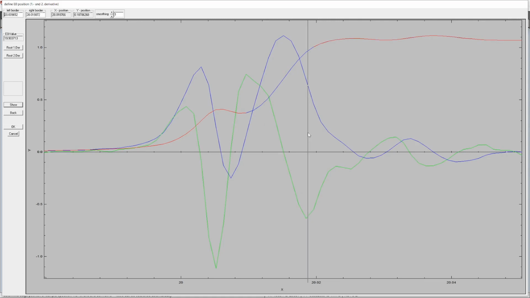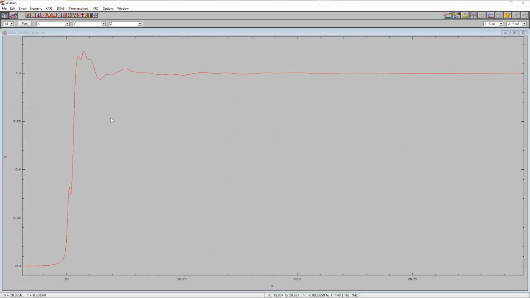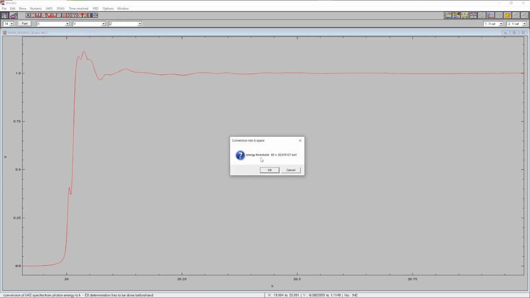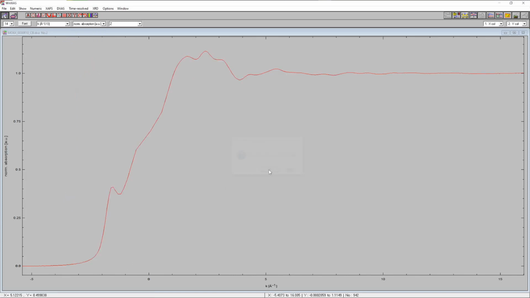And of course, in principle, you need to make sure that this range now includes this root for the entire series, for the entire set of spectra that you're going to analyze. So not only the first one, of course, but this has to be also applicable to the last spectrum in the series. So we use this, we search for the root in the second derivative, and okay. And the next step then is conversion. Use this energy threshold to convert from the energy space into the K space. So this is all we want to do in this macro.